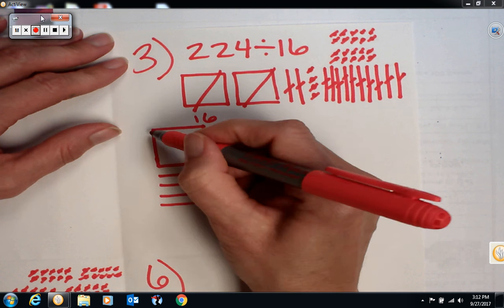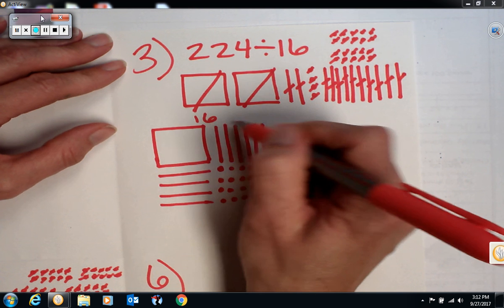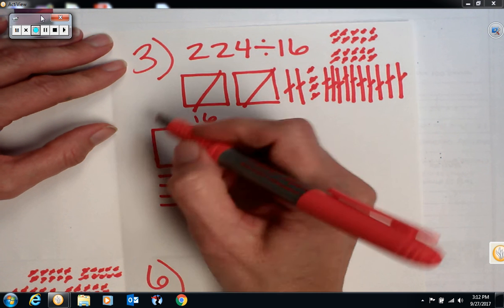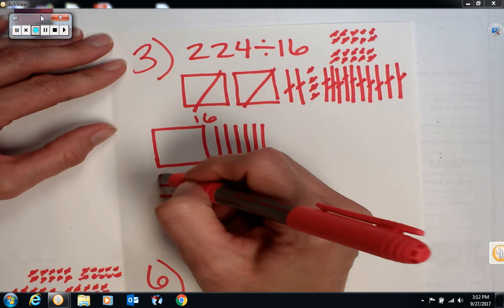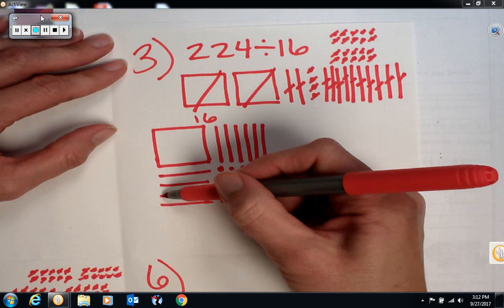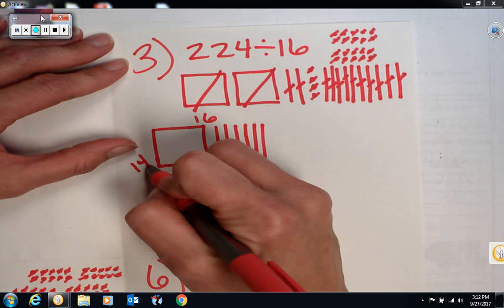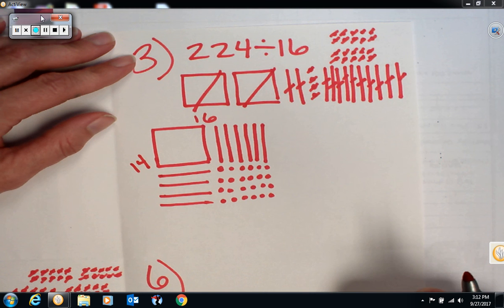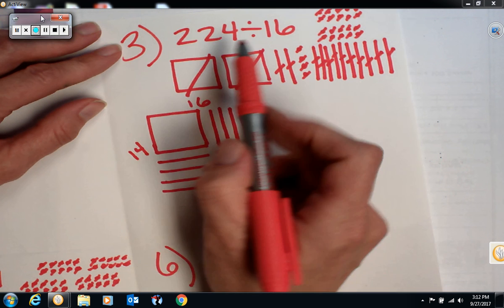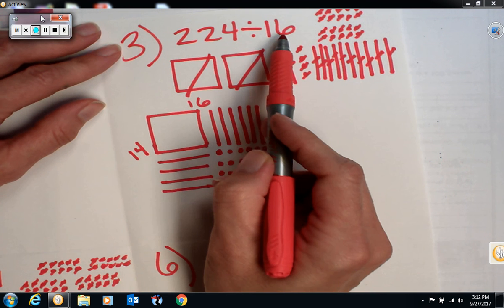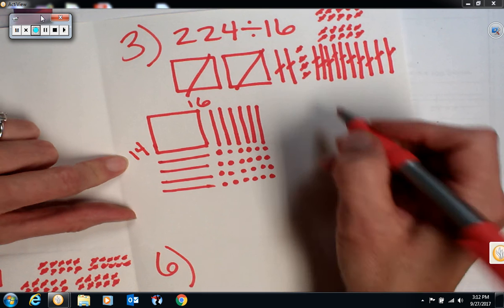Now I want to count my rows. So I have 16 columns, a row of 16, and now I want to count 10, 11, 12, 13, 14 down. So I ended up with a 16 by 14 array of 224. So now I know I can tell that 224 divided by 16 is 14. So then I'm going to multiply to check.